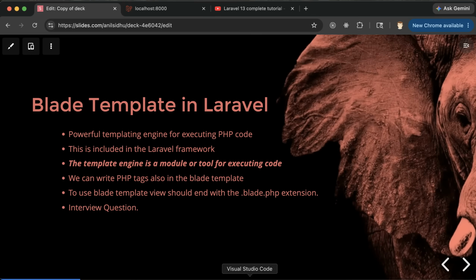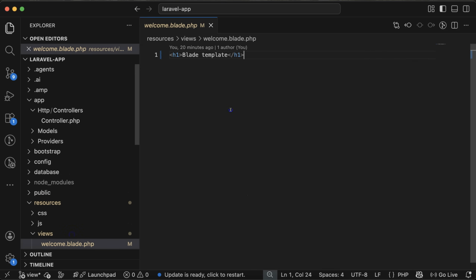So let me show you. This is the welcome.blade.php, and if I want to display something or I want to execute some PHP code, then I need to write some code like this. First I have to open and close the angular braces, then I have to use these question marks, then we have to put the PHP, then we have to echo, and then we can show something, let's say hello Anil Sidhu, right? And if we want to write this code with the help of Blade template engine, it will be simpler. How? Let me show you.